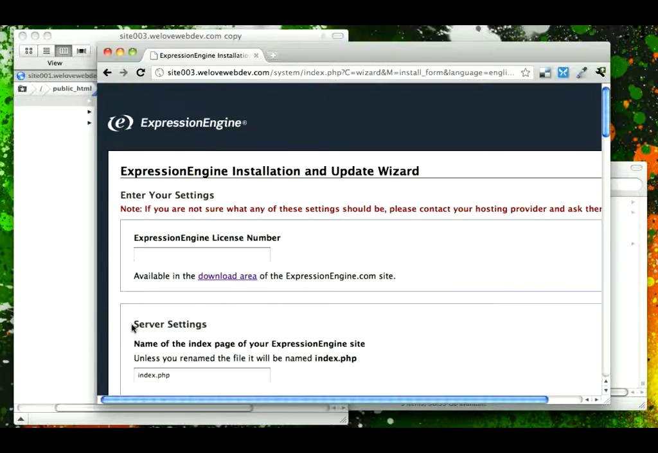Remember, this is commercial software, and the first thing that you're prompted with is a license number. So you do need a license to run ExpressionEngine. We're using a freelancer license for this workshop here, but there are commercial and non-commercial licenses as well.